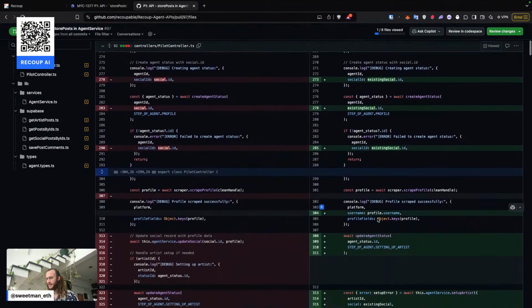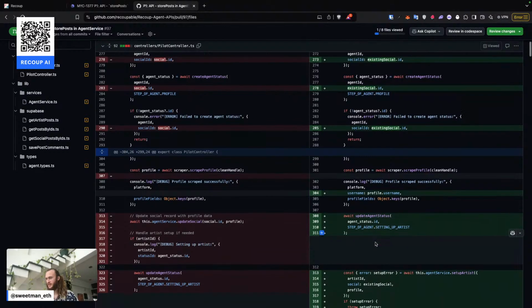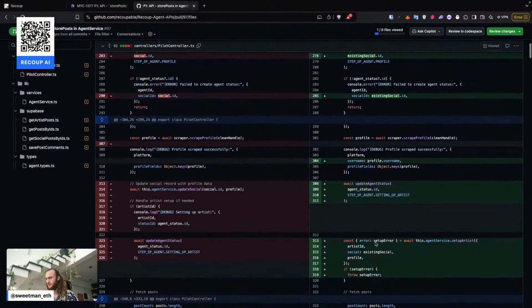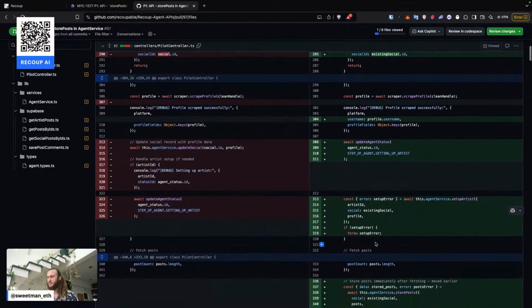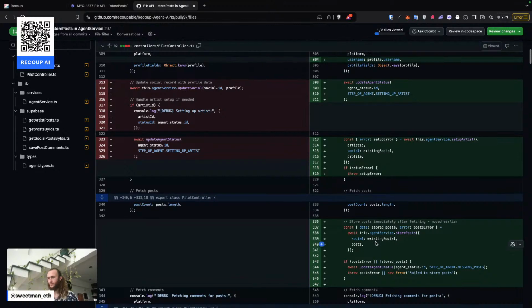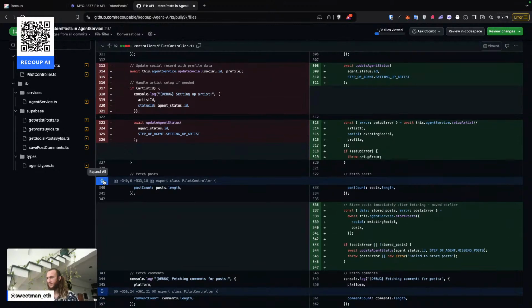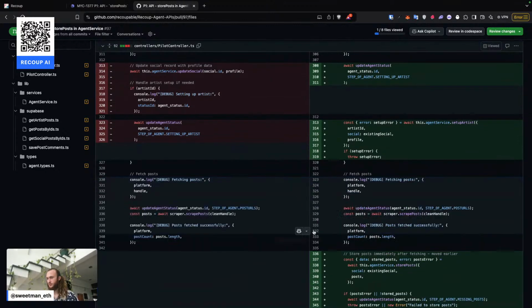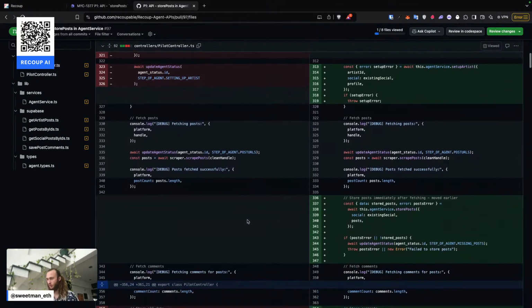Updated a log to add a username, update the agent status to setting up artist. And then we set up the artist, beautifully clean. And then in here is where we get the posts. So we scrape posts. Before we waited a whole bunch of time before storing the posts. Now posts are stored right after they're scraped.